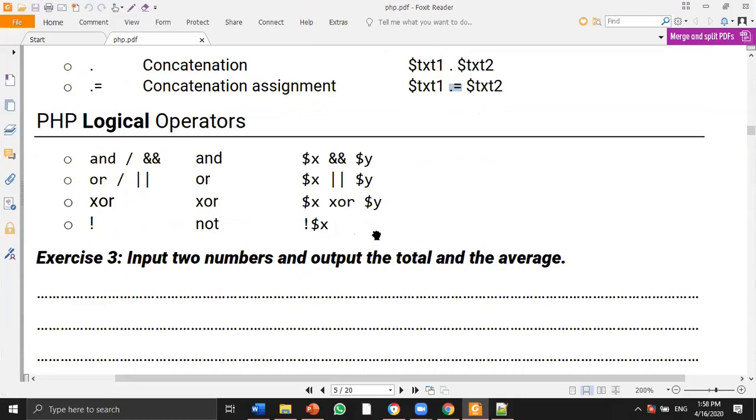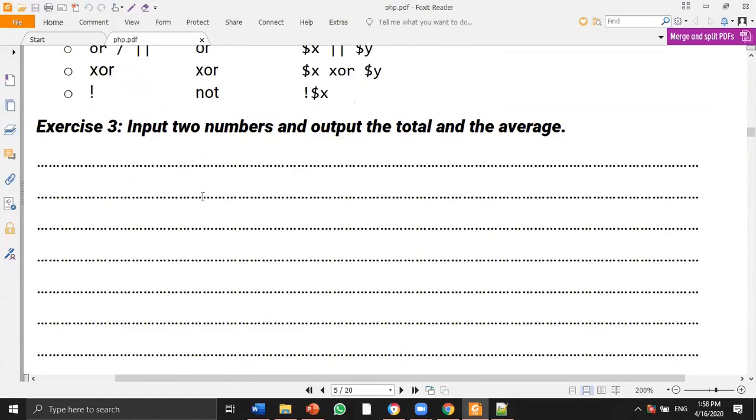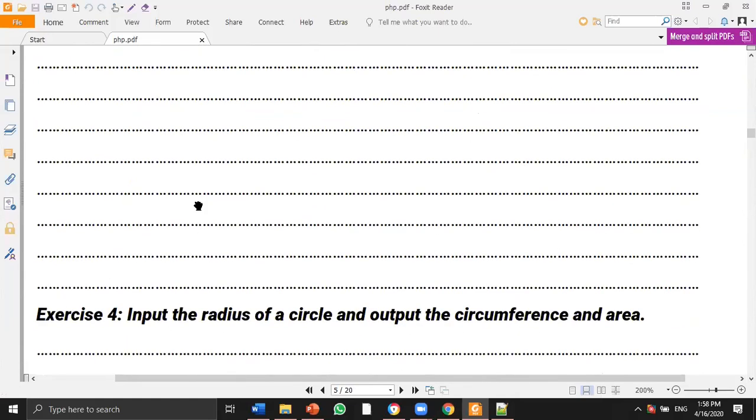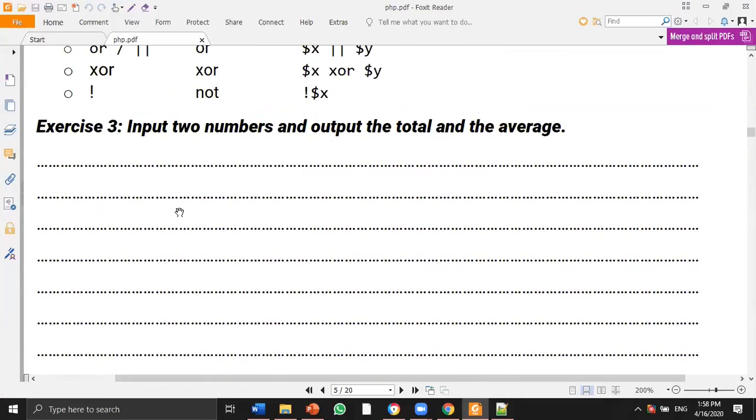There are a couple of logical operators as well: and, or, not, xor. In future activities, let's try to do that as well.